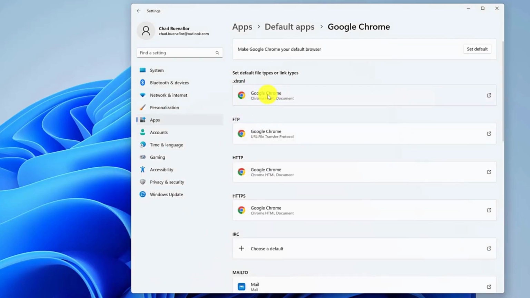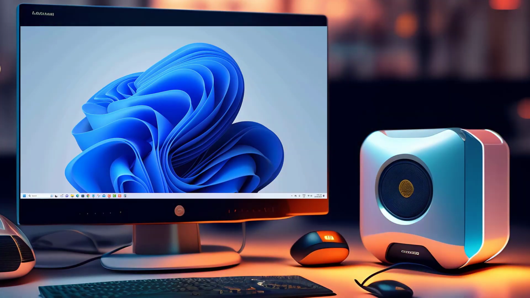Once you complete the steps, you may need to repeat the steps to change the default settings for other files on Windows 11.